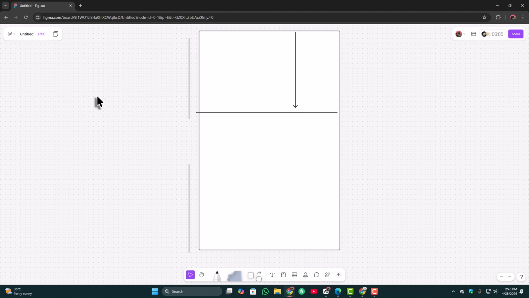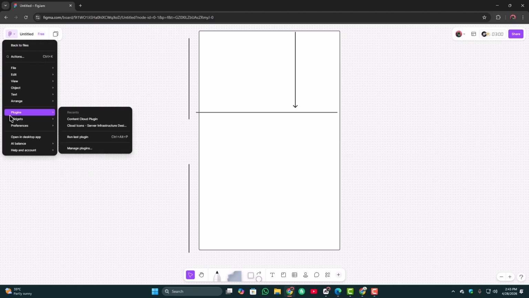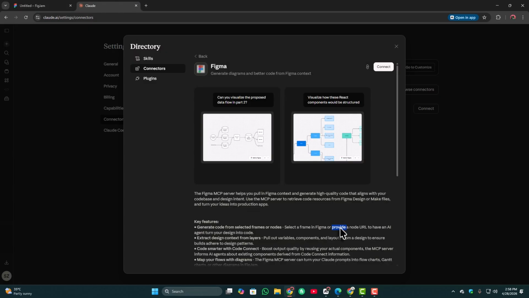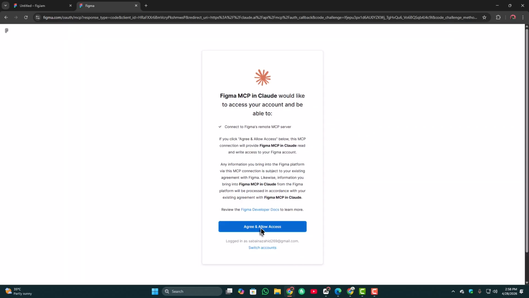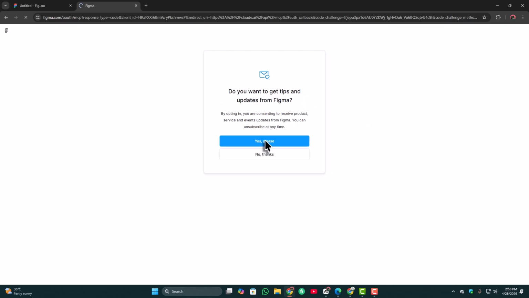After installing, go back to your design file and open the plugin from the Plugins menu to start using it. Now, sign into your Claude account if prompted and make sure you enter the correct details. Allow the required permissions to connect Claude with Figma so the plugin can work properly without any errors.